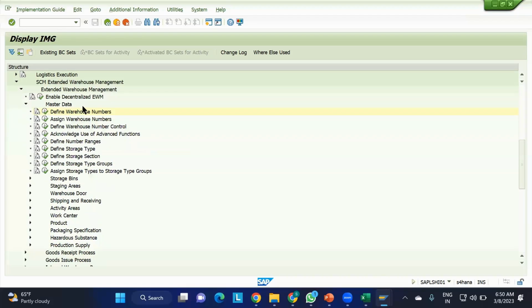Here I'll go to the master data, and I have shown you my warehouse. My warehouse is WHM2. The second part is assign warehouse numbers. What does this mean? This is one more important thing. Without this, your warehouse has no meaning. Why? I will show you.